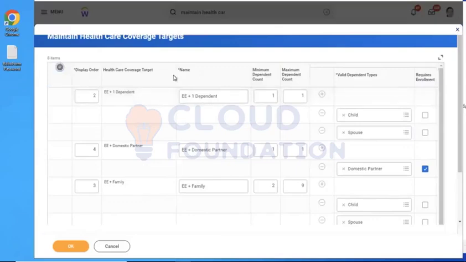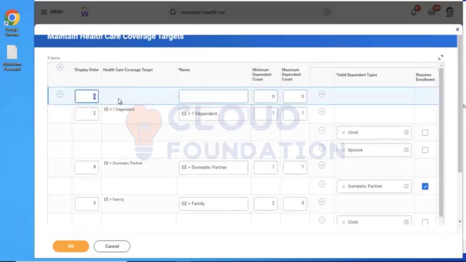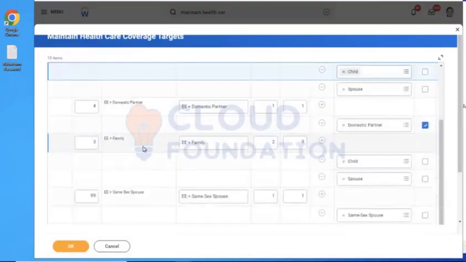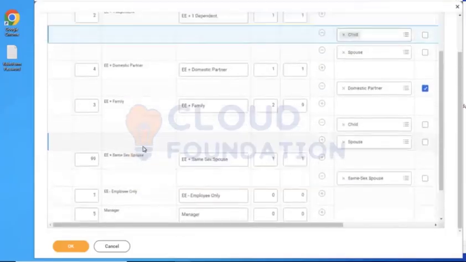Okay, display order, again, priorities. This is the thing about priority. I will give here AMD employee only. So minimum dependent, maximum dependent: only one employee. Second one: normally in this, data is already there. For our class, additionally I'm configuring.